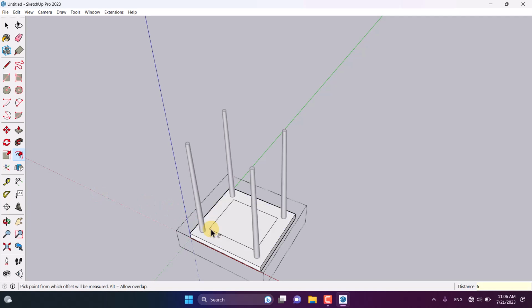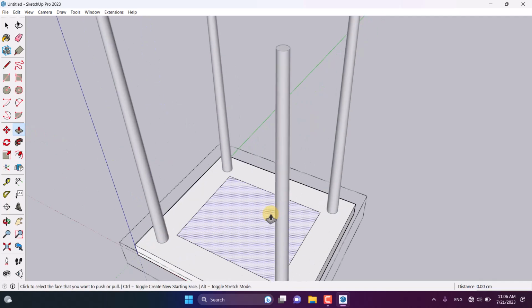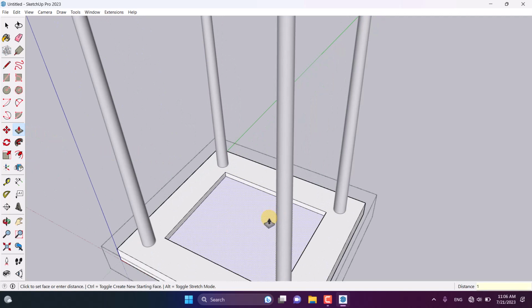For more details, you can click on this face in here and use the offset option to create some vacuum place in here and extrude it a little bit to the downside, something about 1.2.